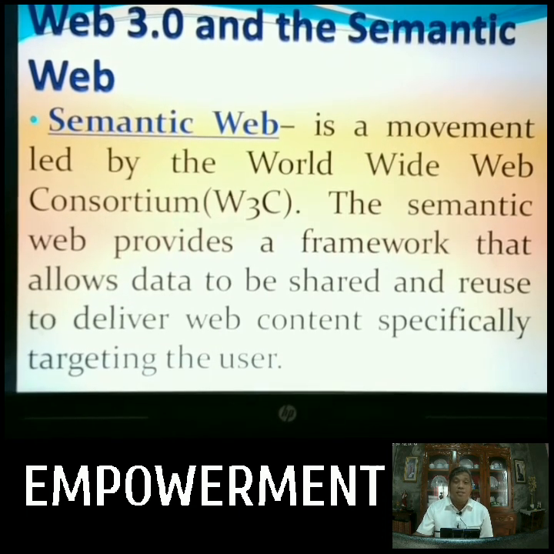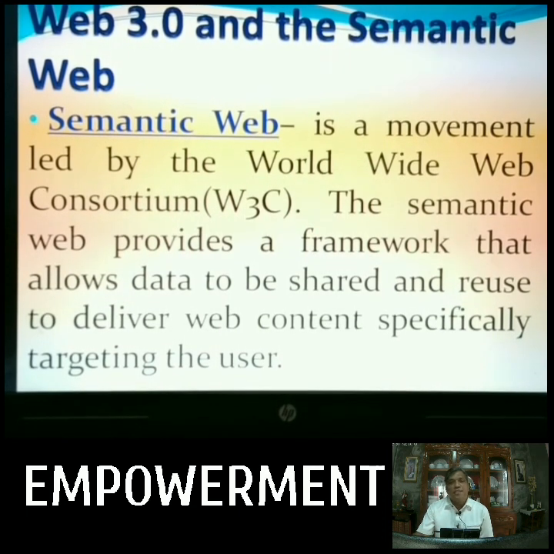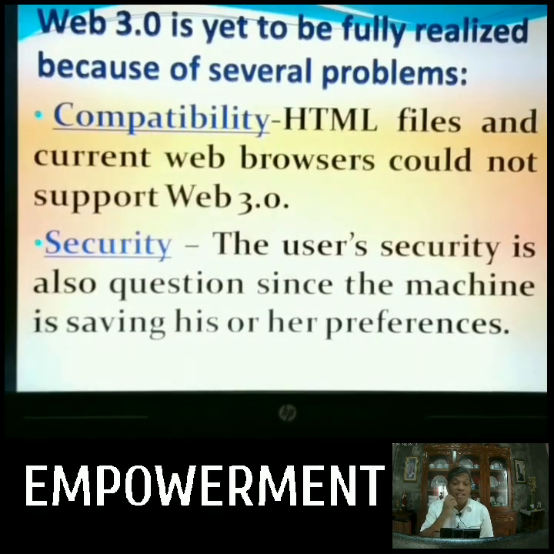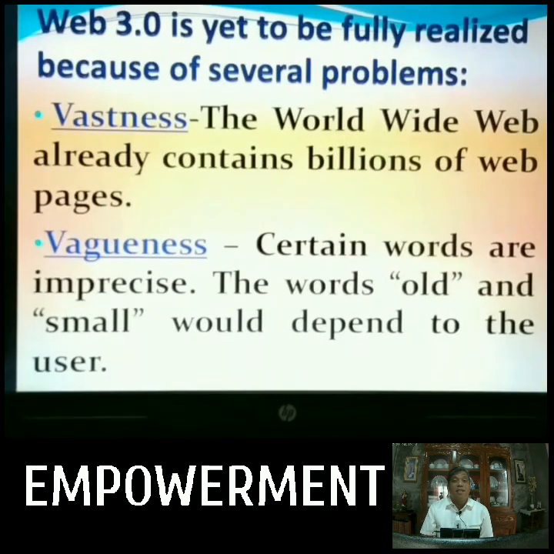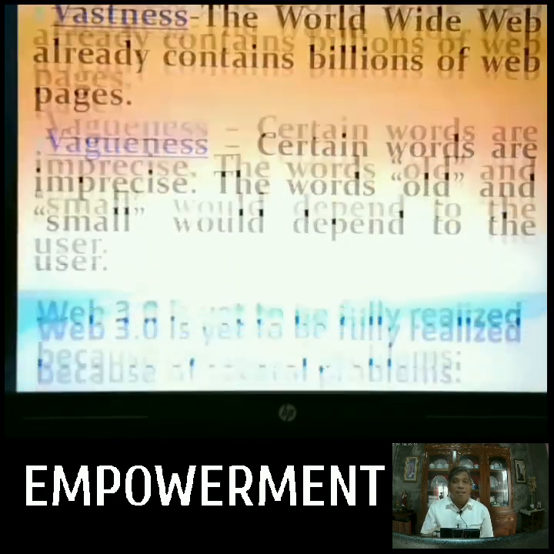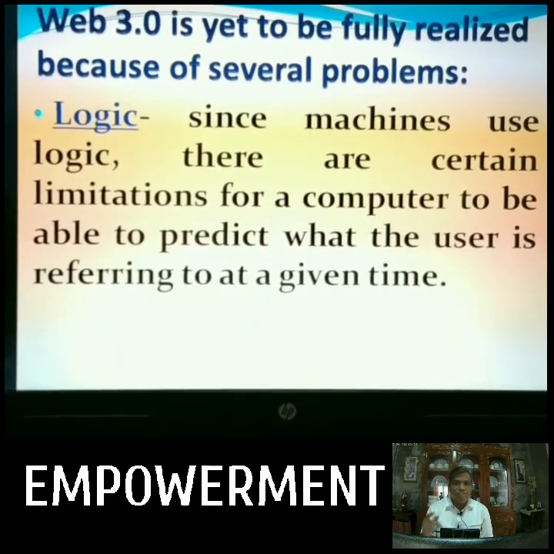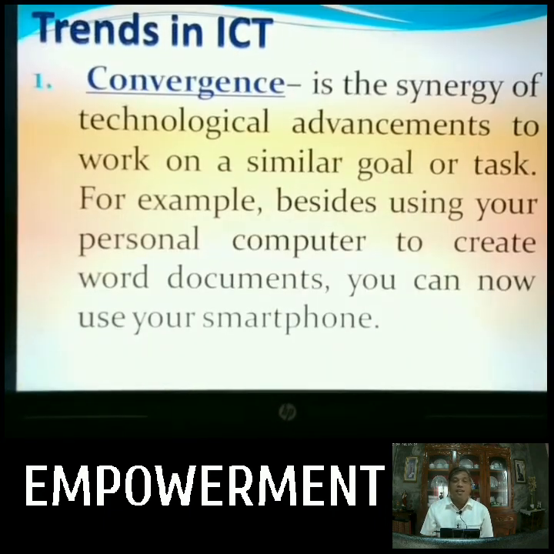Semantic web is a movement led by the World Wide Web Consortium. The semantic web provides a framework that allows data to be shared and reused to deliver web content specifically targeting users. Okay, so wala pa kayo ni semantic web ron. So Web 3.0 is yet to be fully realized because of several problems: compatibility, security, vastness, vagueness, and logic. So, okay, let's proceed now to trends in ICT.